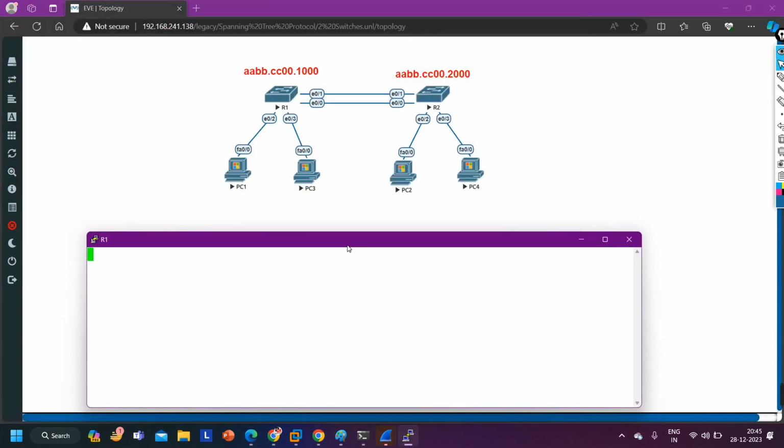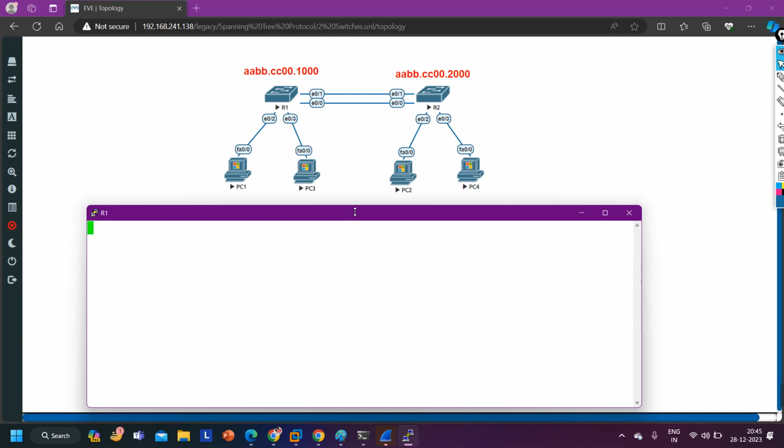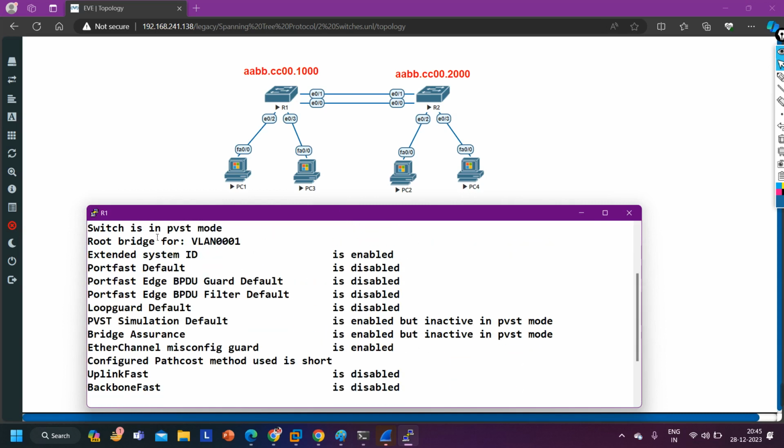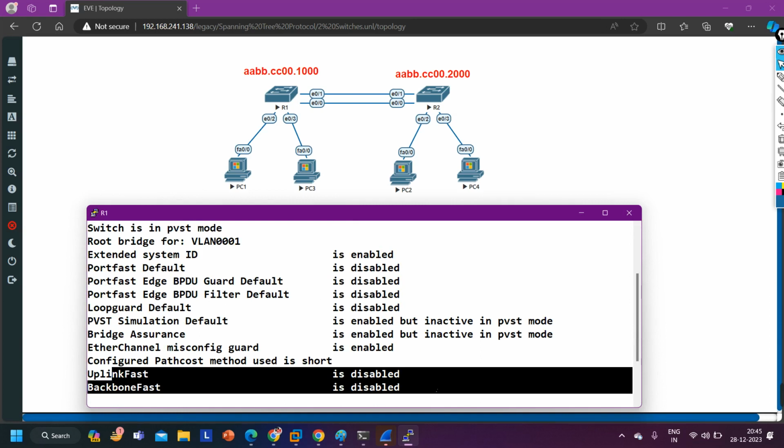First of all, you can verify which protocol is running on this switch. This is a Cisco switch, so here we will run RPVST. On a non-Cisco switch, you will run RSTP. On Cisco switches, you cannot run the RSTP protocol. You will run RPVST, Rapid Per VLAN Spanning Tree. So, show spanning-tree summary. Which protocol is running? This is PVST plus, and you can see all these features are disabled.